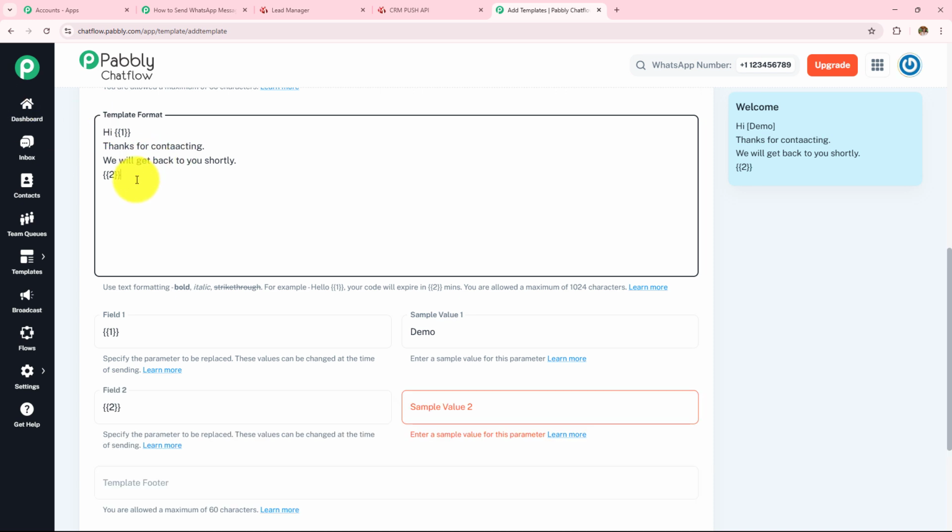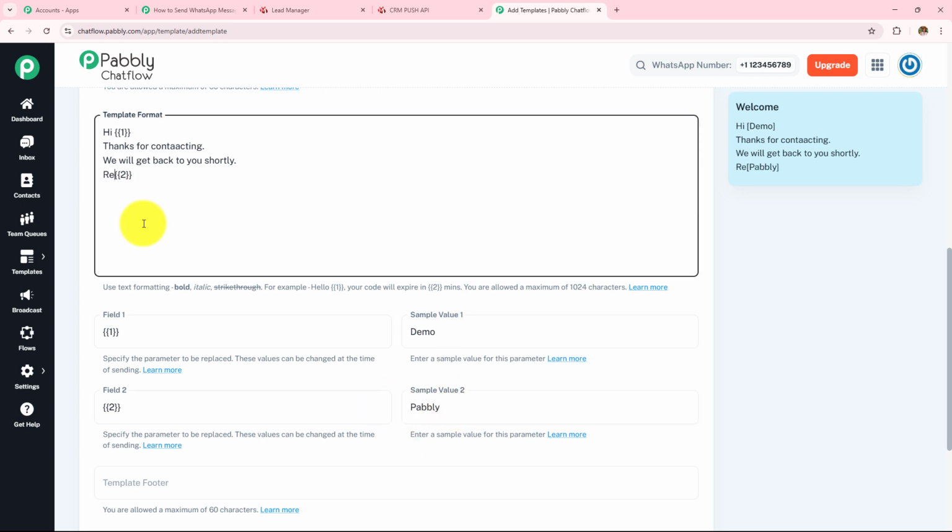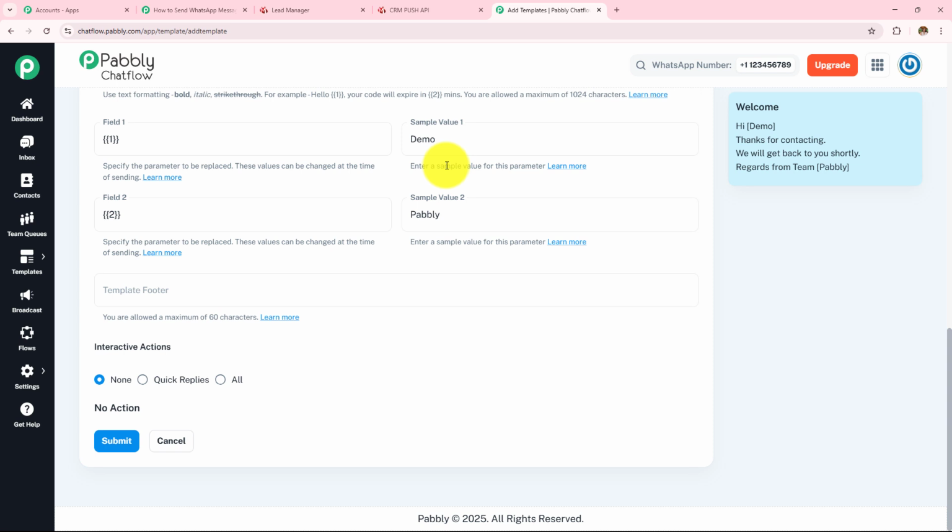So let's say this time I have taken the name of my organization, which is Pabbly. So I've entered the value as Pabbly. Let's suppose I'm writing "regards from team" as this custom variable. So my template will now appear something like this. I have added the custom variable and the value to these fields.